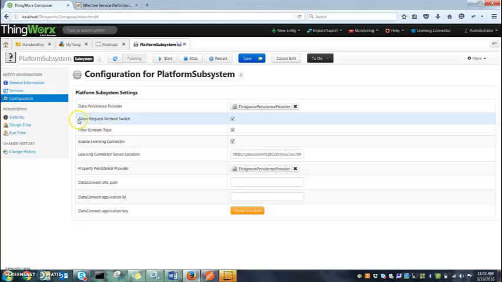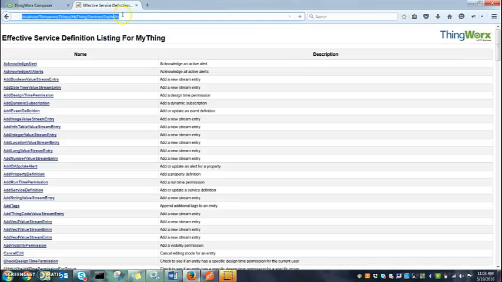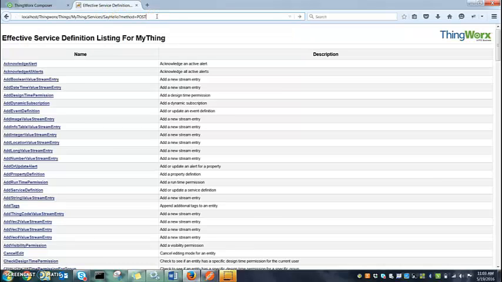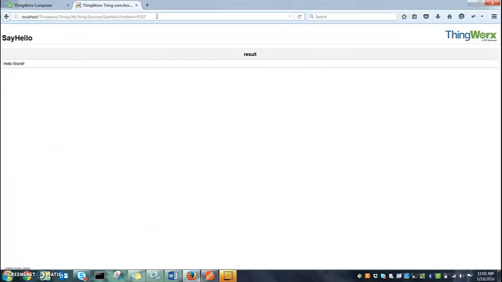I have to make sure that Allow Request Method Switch is checked. If this is checked, then I should be able to run any REST API call from the browser. Next, I need to add the REST API parameters, specifically that the method type here is POST. This service doesn't take any parameters, and I don't have to specify a return type or an input parameter type, so now I can just hit enter, and here you see the return Hello World.